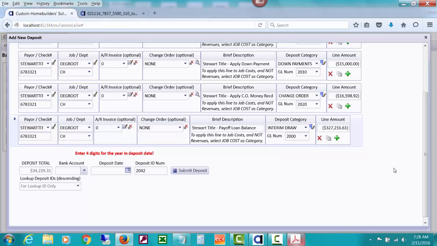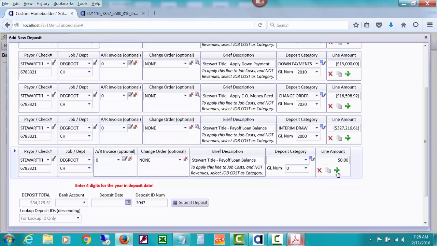So what we need to do is get this down to the 16,000 they gave us, and we want to recognize job costs. So let's go ahead and copy this line. The reason I'm copying, not just doing a plus, is because I don't want to re-enter the check number and the job over here. So first of all, let's call this Stewart Title loan interest. And what we want to do now is have this go to our job costs.